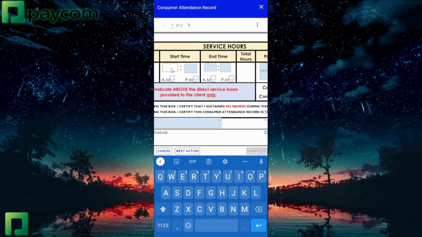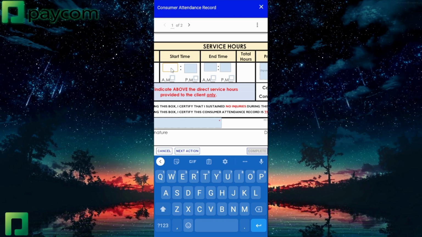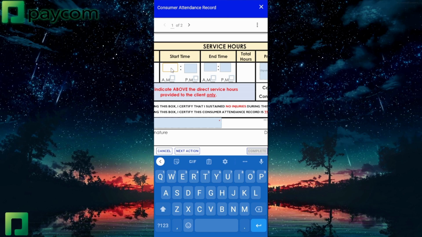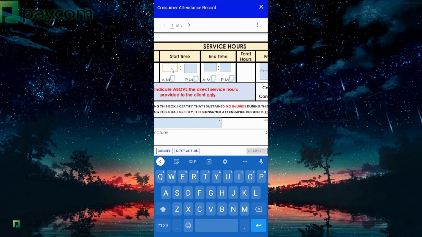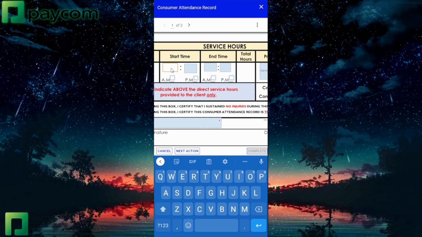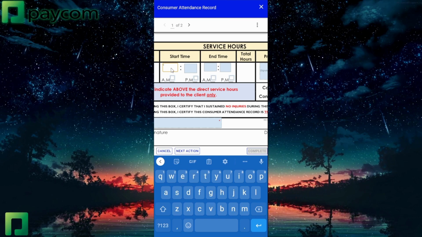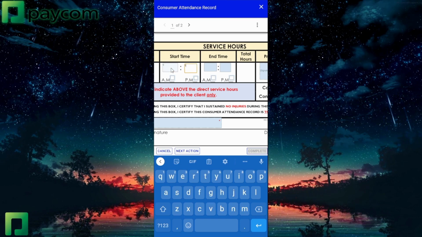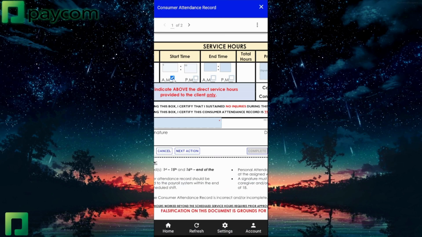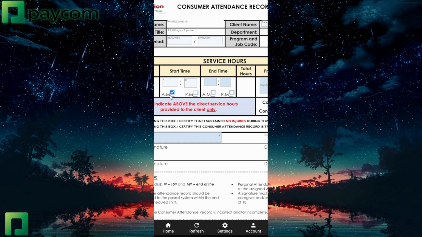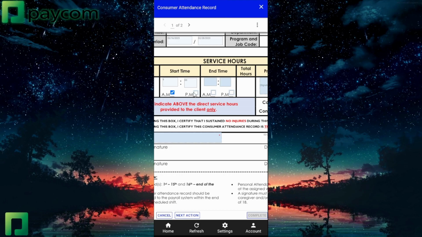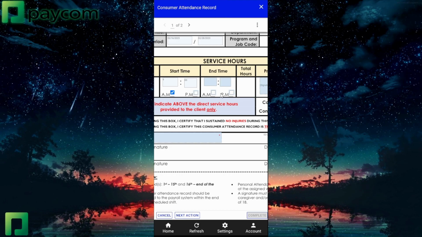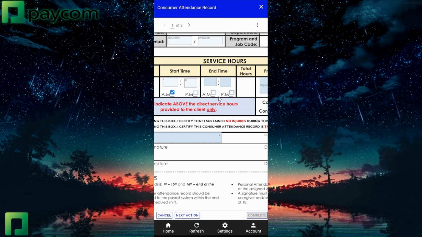So let's just assume that your shift was from 9 to 2. I'm going to go ahead and show you how to submit a start and end time for a 9 to 2 shift. I'm gonna go ahead and type in 9:00 a.m. It's very important that you check these boxes because we need to know if it's a.m. or p.m.